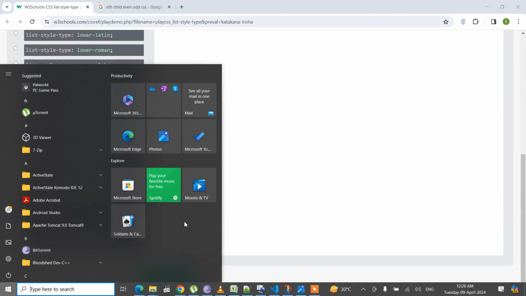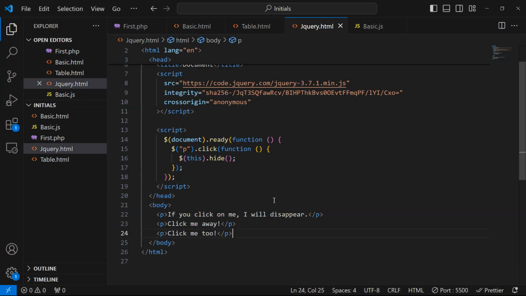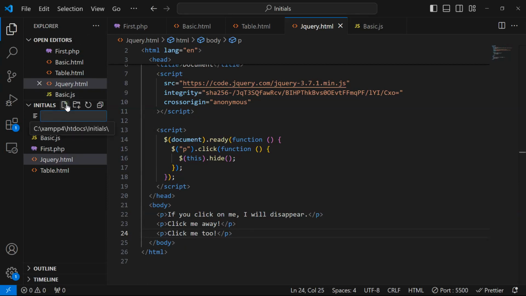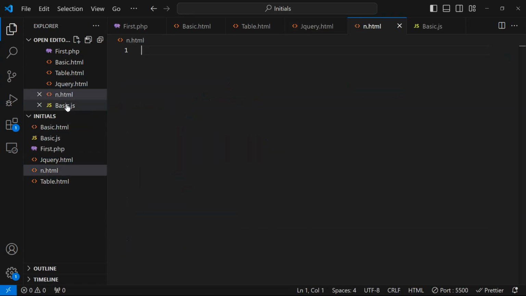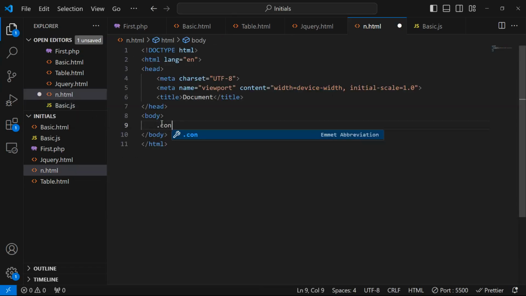So let me open up my Visual Studio Code. I will be making a new file and naming it n.html, since this is an nth program, and let me create a boilerplate code. Fine. Now I'll be having a container. Before the container, I'll be having an unordered list.